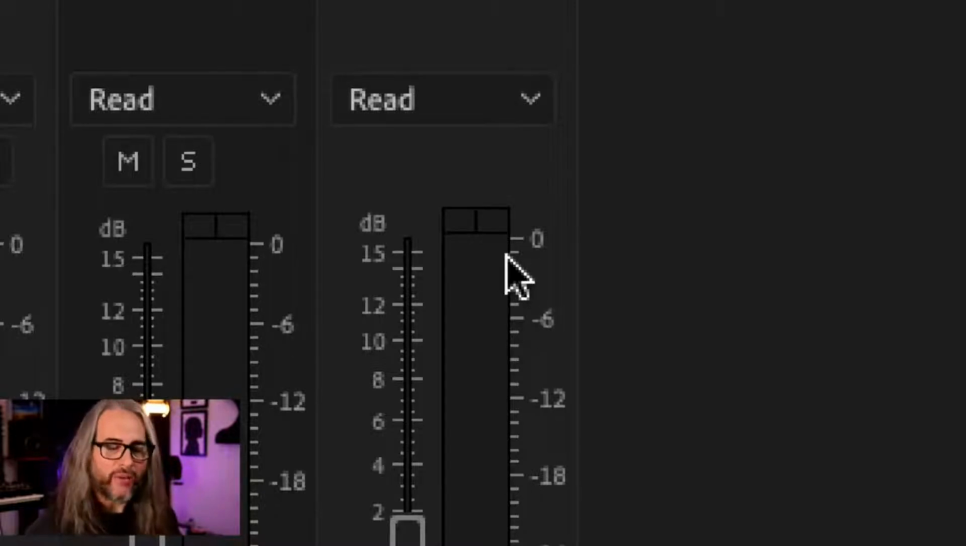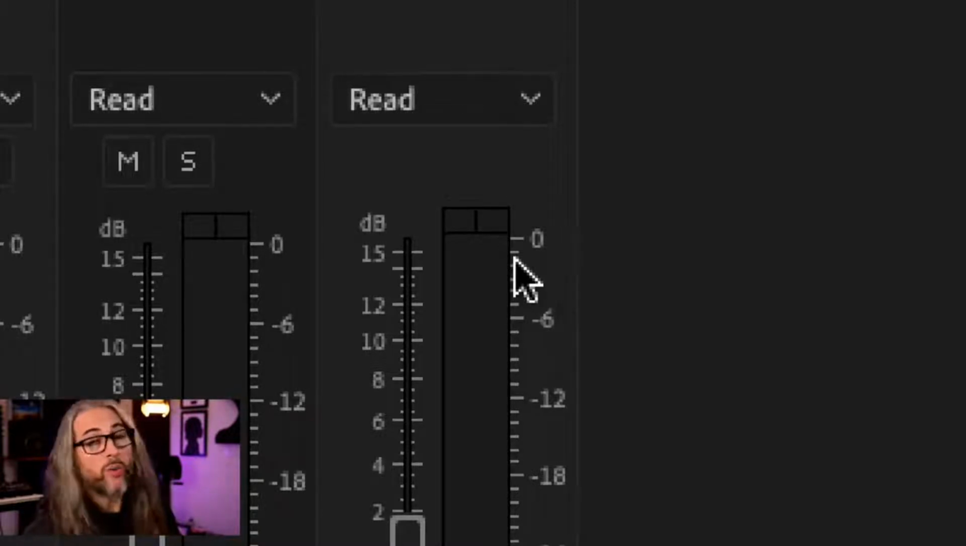Again, you're still okay in that range digitally, but you do not want to go to 0. You don't want to hit 0.